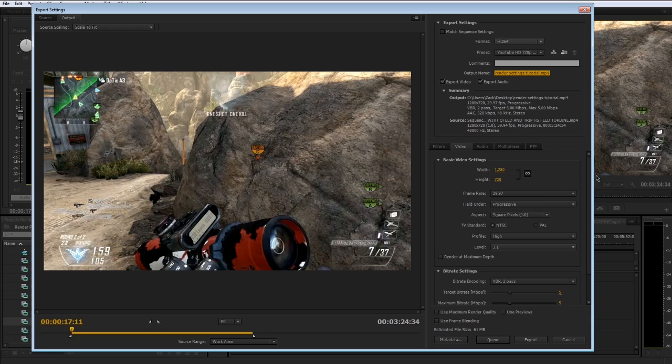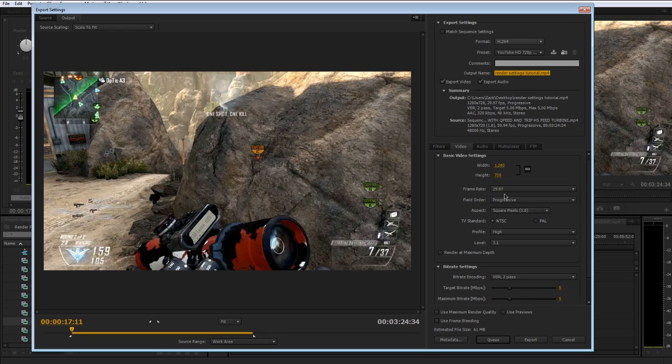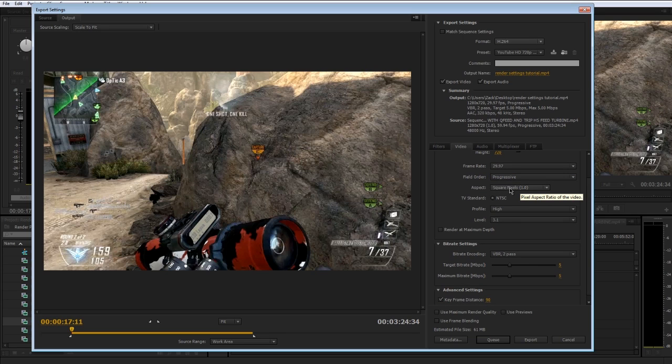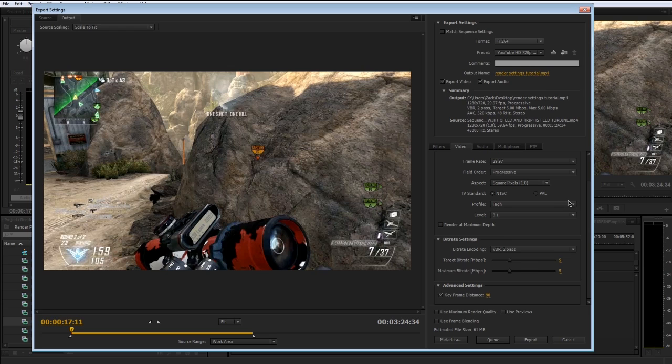So now under video, we have the familiar 1280 by 720 resolution. That's good. We have the frame rate as 29.97, which is good for YouTube. It's perfect. Field order progressive. For COD clips, you always want to keep it progressive. Same with the pixel aspect ratio, you always want to keep it at 1. NTSC, High, 3.1, that's fine.